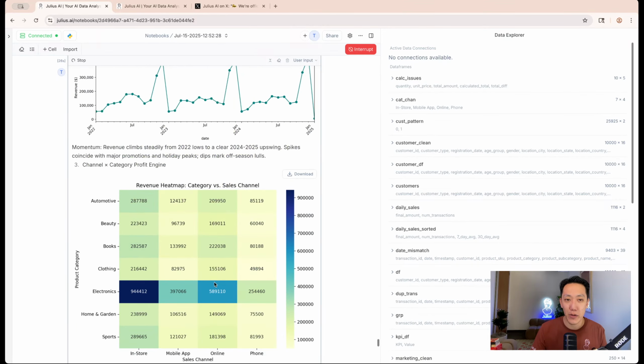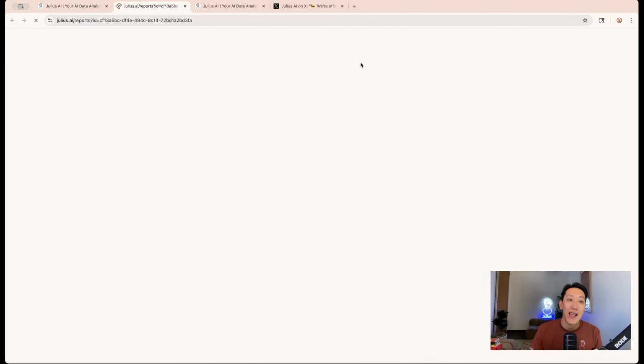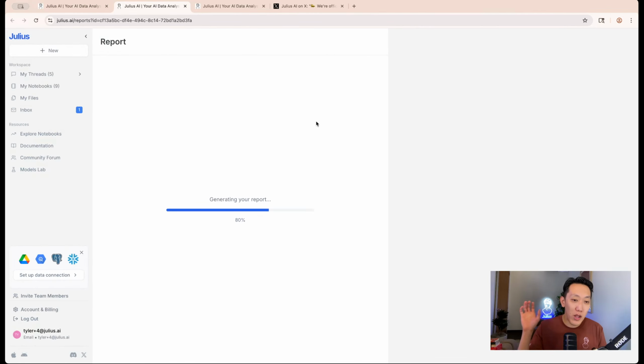That's one way that you can do this. The other way that I mentioned before is over here, you could download a generate an analysis report. Clicking this one will actually take all of just the non-code, non-prompts, and it's going to print it into a report that you could easily download and share as a PDF too.